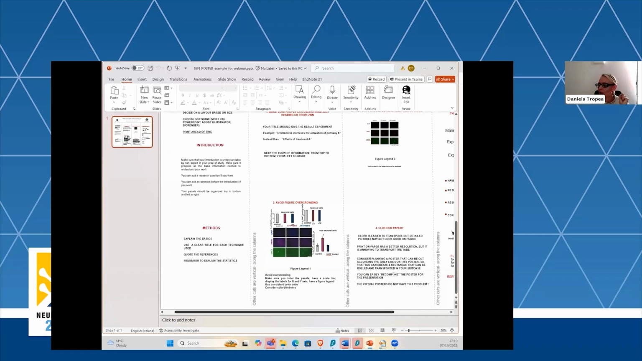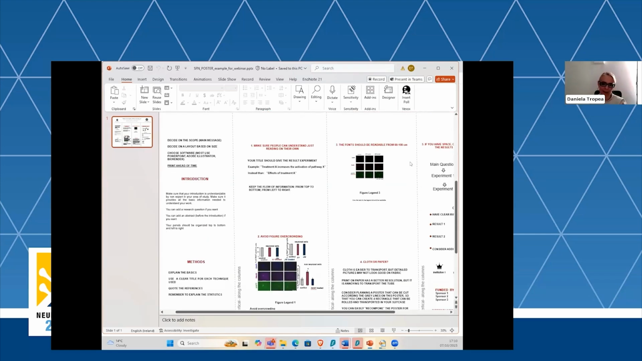The other recommendation I have to give you is the font size. Consider that people will be looking at your poster from a distance, so you want to make sure they're able to read every aspect of the figure. So organize the font for each part of the figure, not only the labels of the figure, but also the title and the figure legend.